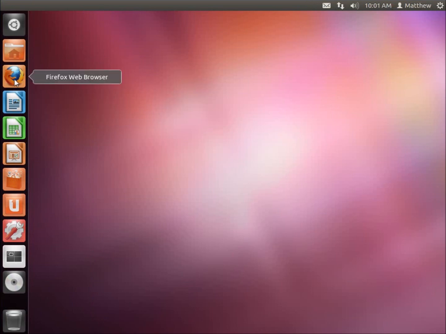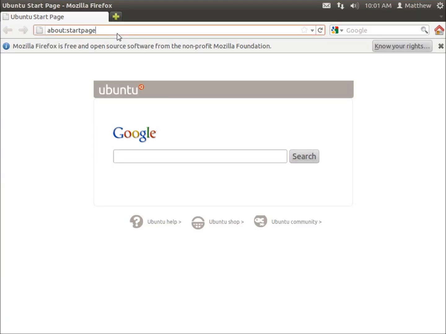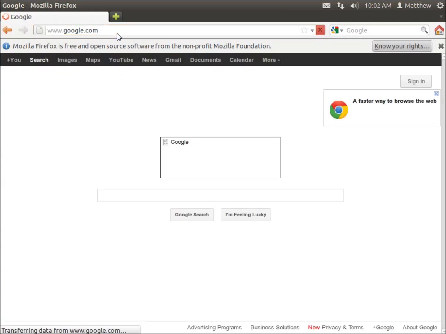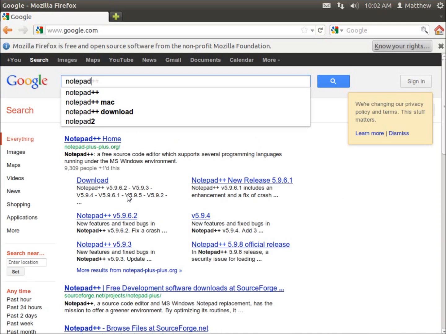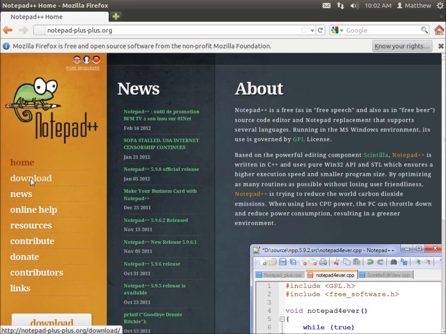And so what I'll need to do is go to Firefox here, and we're going to go to Notepad++'s website to download it, similar to what I did in lesson 1 for the Windows computer. So let's go ahead and go to Google, and I'm going to type in Notepad++. You can see it's already coming up. So I'll choose notepad-plus-plus.org, and we're going to go to the download page.